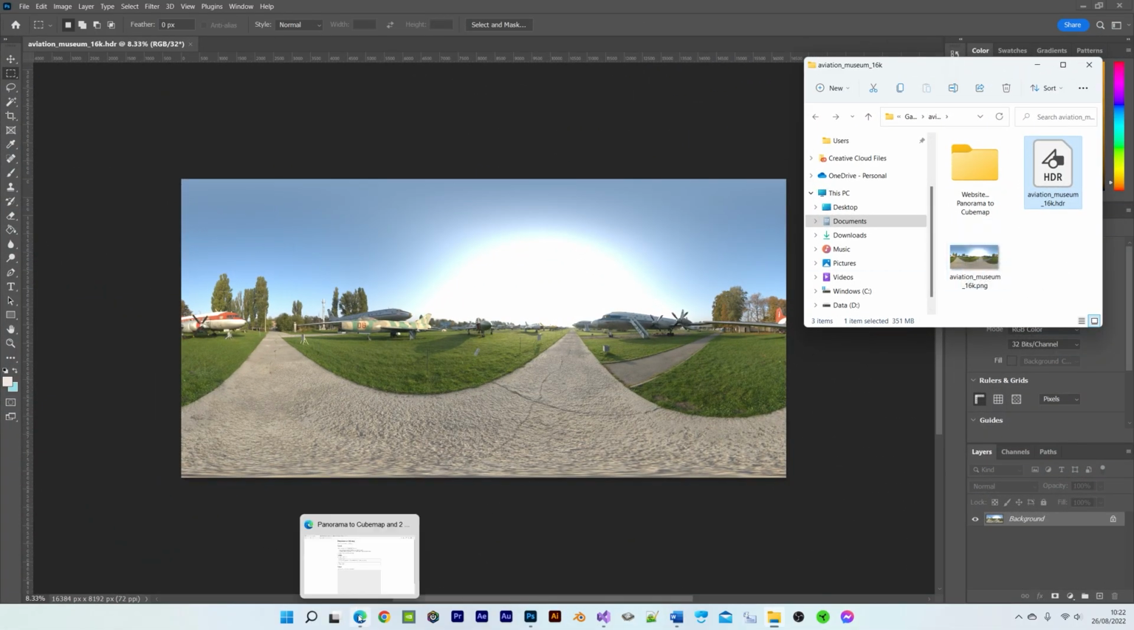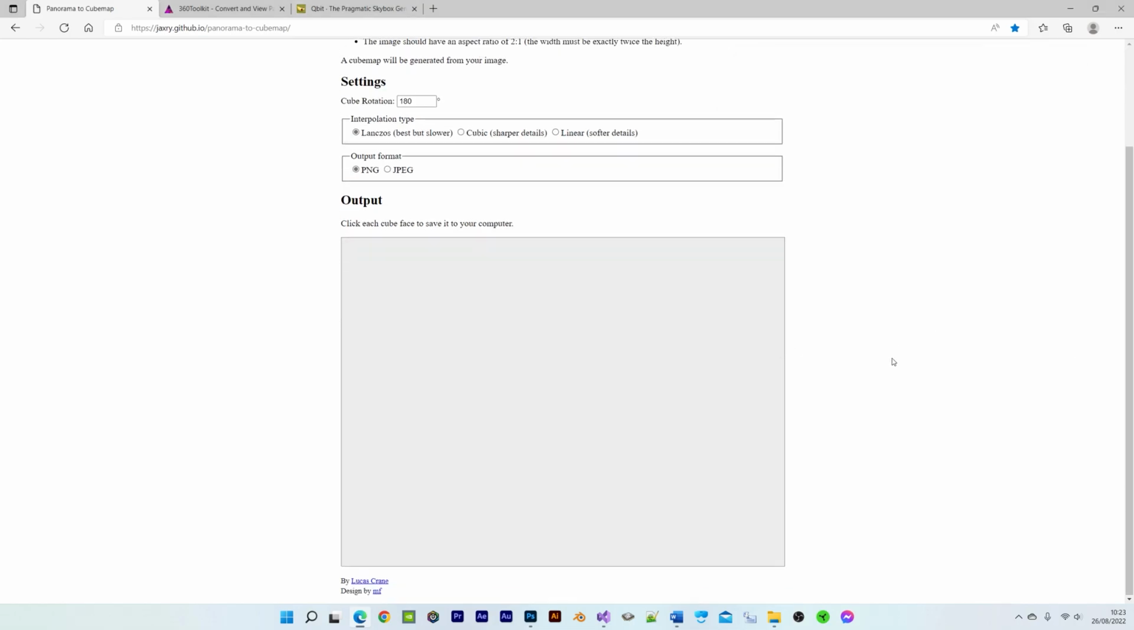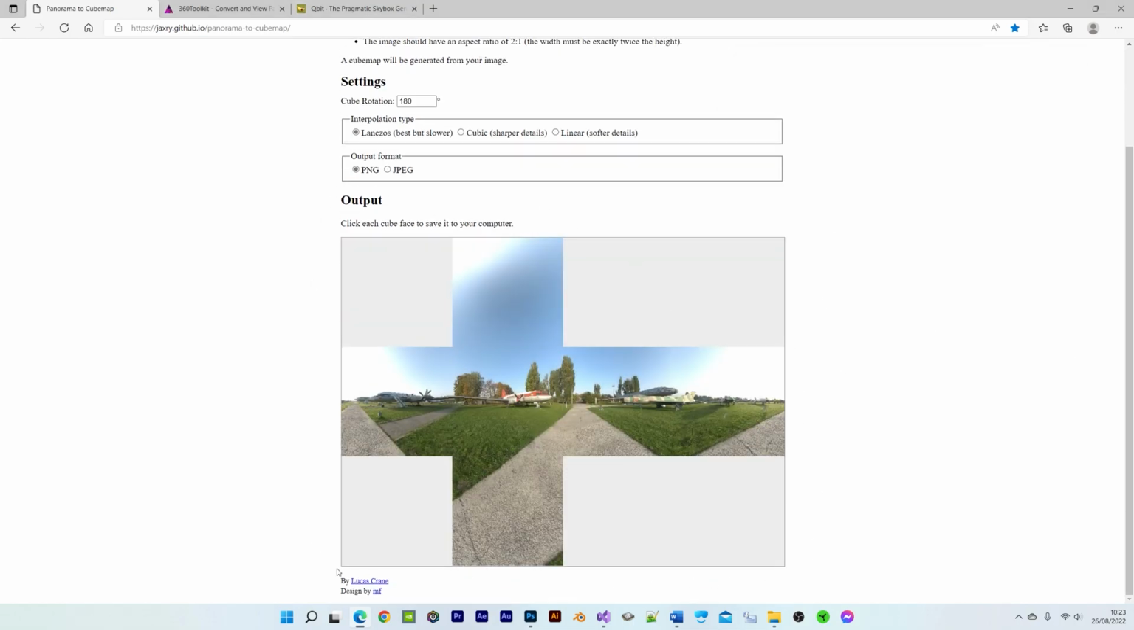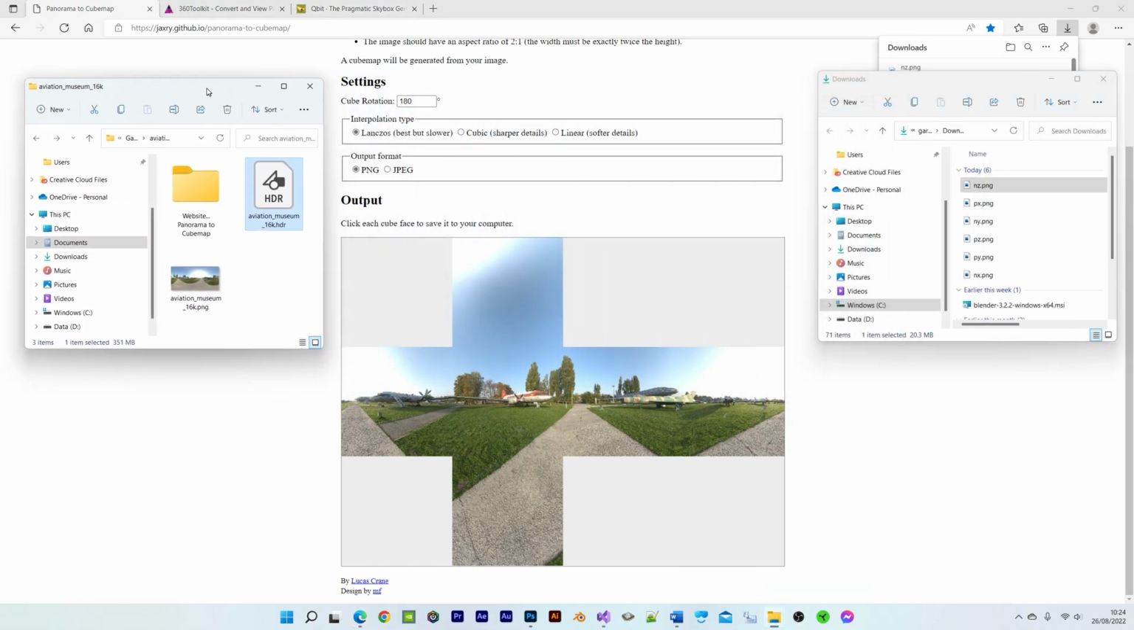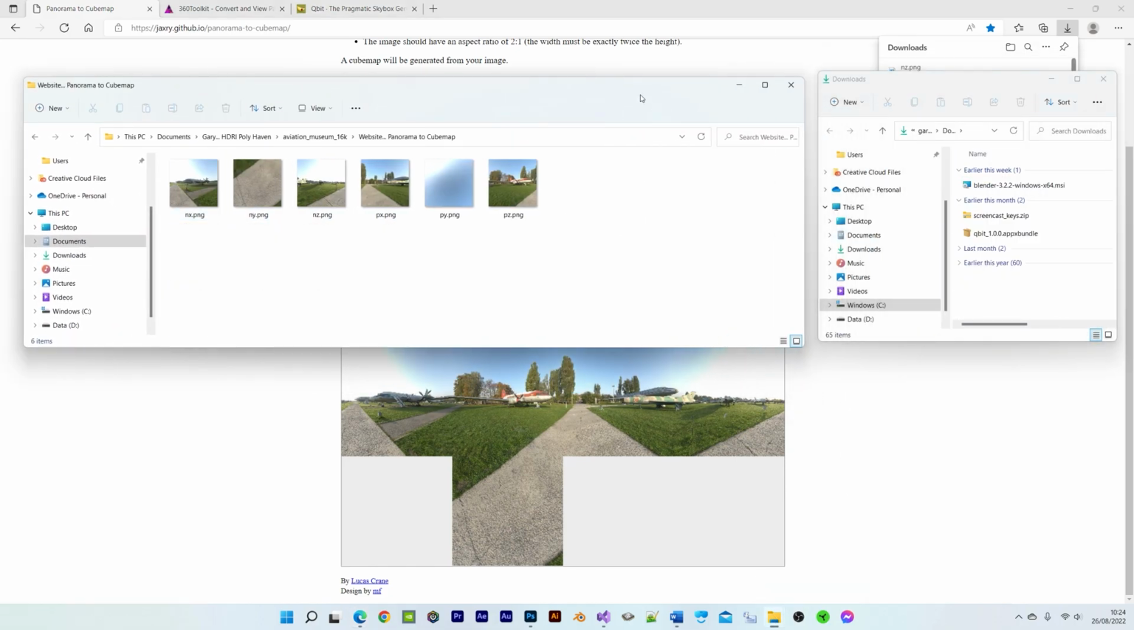If you now select your Equirectangular JPEG or PNG file, the 90° field of view Cubemap images will be generated automatically, and then to save them to your PC you just need to click on them one at a time.